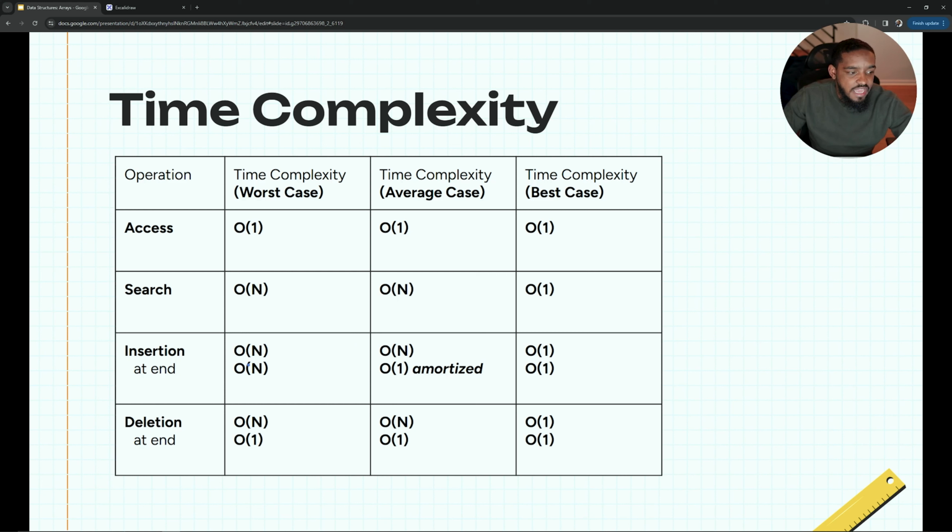Now, insertion, and you see I have two here because there's a special scenario for insertion at the end of the array. So if you're doing insertion, the worst case is O(n), where you're inserting into an array that's full or at capacity. You have to create a new array with twice the capacity and copy over n elements to the new array. Now, average case is O(n). Best case is constant time, meaning that the array is not at capacity, and you're just simply inserting the element at that index. Also, you don't have to shift.